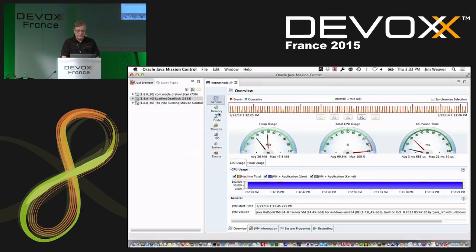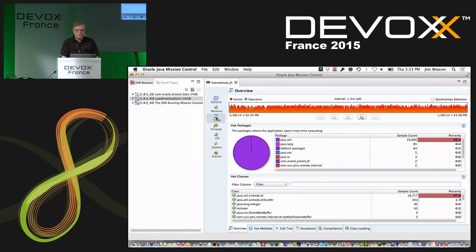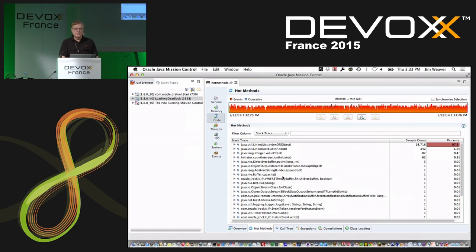I want to find out why the CPU is maxed out. So I'm going to go to Code to find out what the hot packages are. java.util is the hot package, the one that's most used, at 94%. Then, what class in that package is being used the most? Well, LinkedList is, at 97%. So I want to dig further now. What method in that LinkedList class is consuming the CPU?